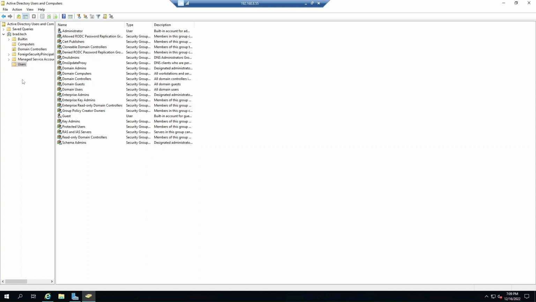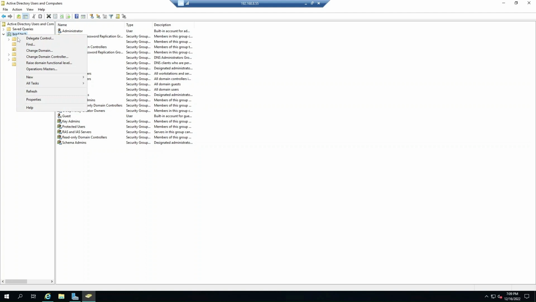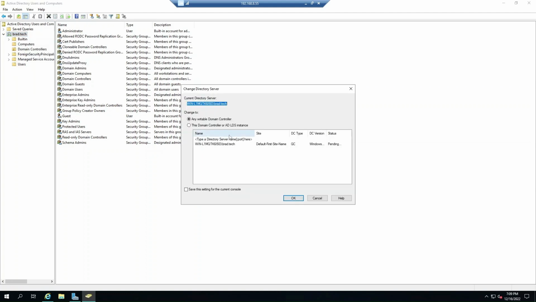One of the main things is if you're in an environment that has multiple domain controllers across multiple regions, you want to make sure that you're changing the info on the correct domain controller for replication reasons. So if you right click the brad.tech and you do change domain controller, it's going to have all your domain controllers in here, so you want to change it to the one that's closest to the user itself, and that's mainly for replication reasons.